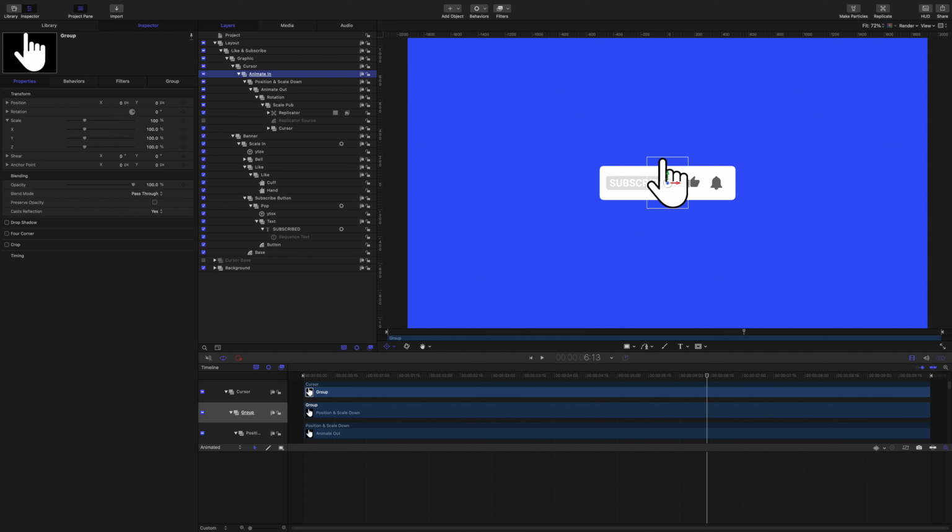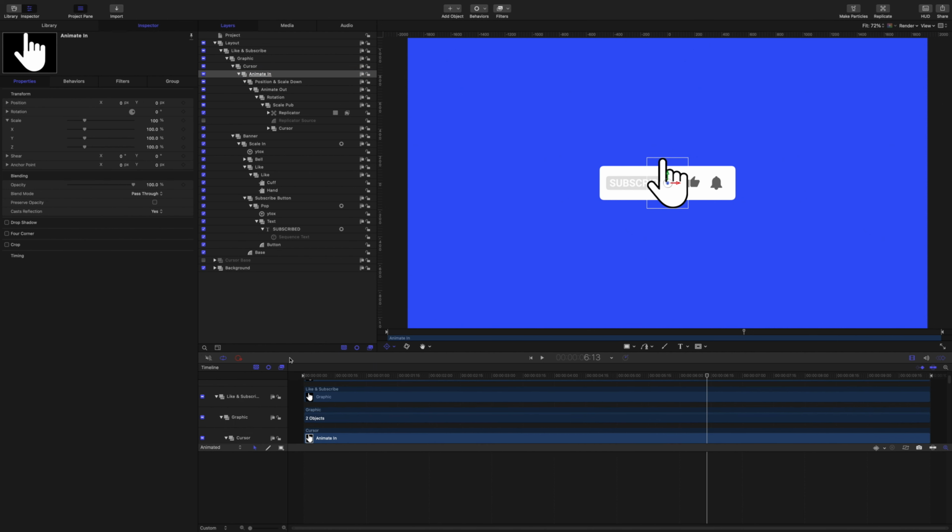Okay, now we have our 5 functional nested groups, and you'll see in the next steps why this is such a good way to work. Now we can start to animate this cursor. Make sure the Animate In group is selected. First of all, we want to set up more of those links between the Y scale and X scale. So we will do one first on the Animate In group.